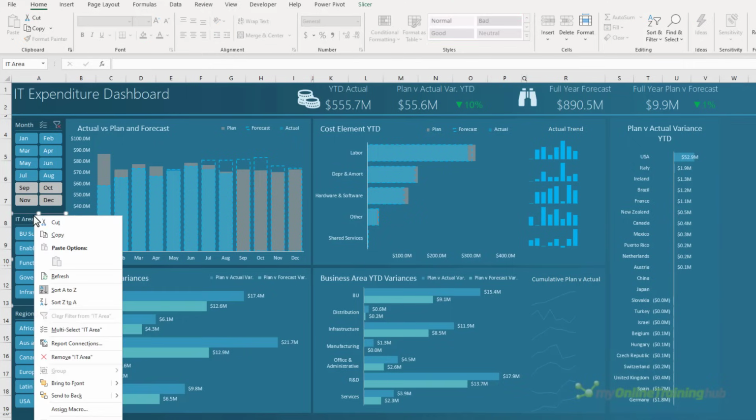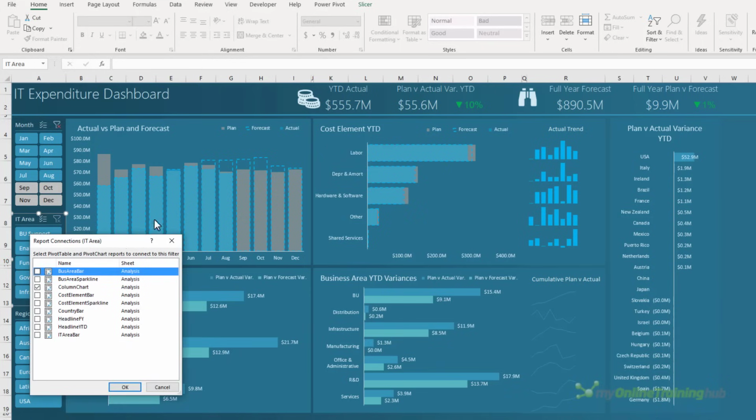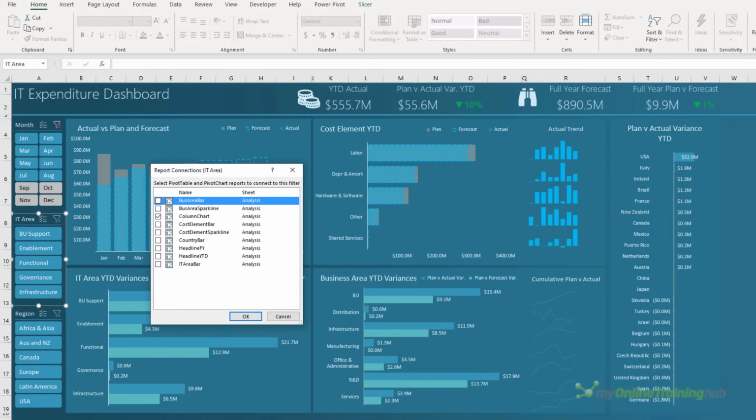What I didn't do is link all of the slicers to the relevant pivot tables. So let's do that quickly. This is the IT area. So I want the cost element bar, sparkline, the country bar, the headline, and the headline year to date. I don't want the IT area bar to be filtered by this IT area slicer because there's no point. It's already broken out. If I filter it, it's just going to end up with one item showing in the chart. So better to leave them all broken out. Then we can compare them in context to one another.